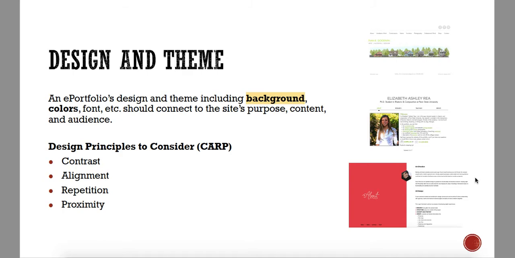A couple of things to keep in mind. The big thing with design and theme is that we want to remember that everything about your website, including the background, the colors, the font, everything should connect to the site's purpose, content, and audience. These are such important things. You want to make sure that everything that you're doing, even down to the font that you're choosing, is reflecting your purpose and your audience. There are some important design principles that you can consider. This is a very common list of design principles. They call it CARP or CRAP, depending on who you're talking to. But contrast, alignment, repetition, and proximity are all important design principles.